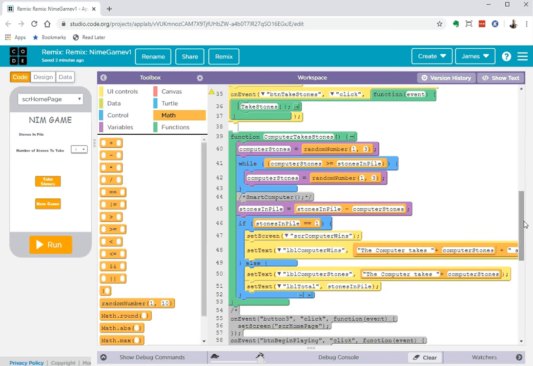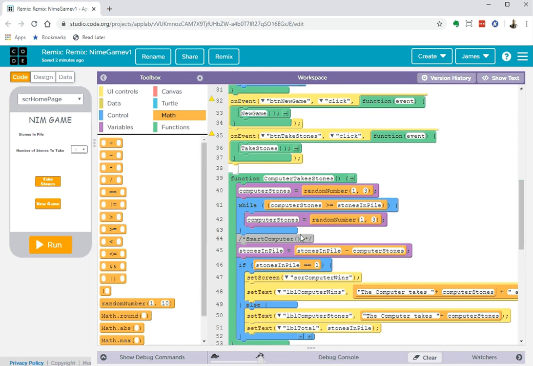Now I should have a game which lets me go back and forth and back and forth, and the computer takes some, and I take some, and the computer takes some. We do still have some last minute finishing touches, and I didn't write that smart computer function, whatever that is, but we will. Please make these additions to your game. Send me what you have.